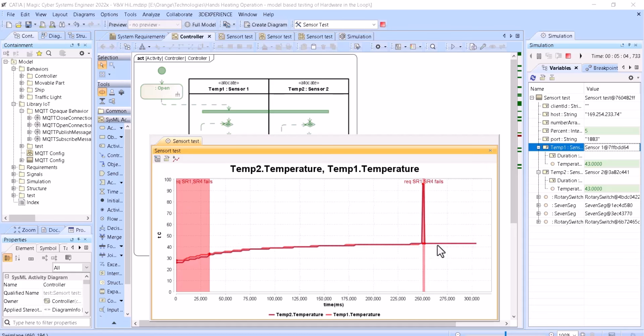Okay, we see the temperature is stabilizing. It is not more than 45, it's 43. Hopefully it will not grow more than that. And that's how the solution works.